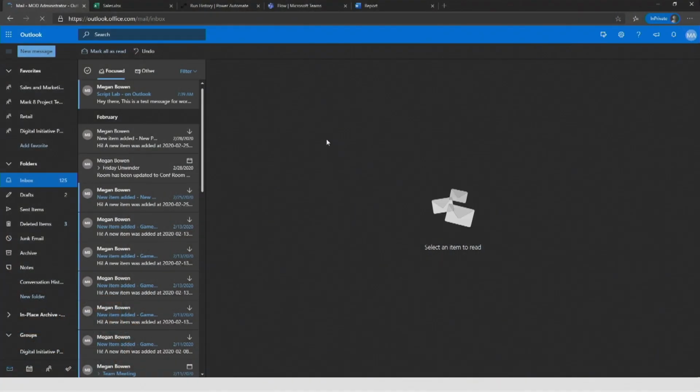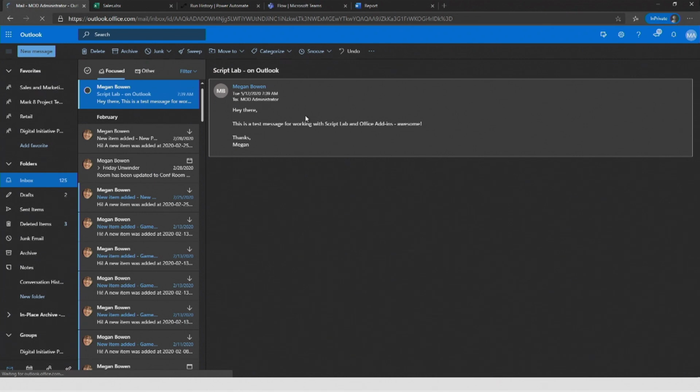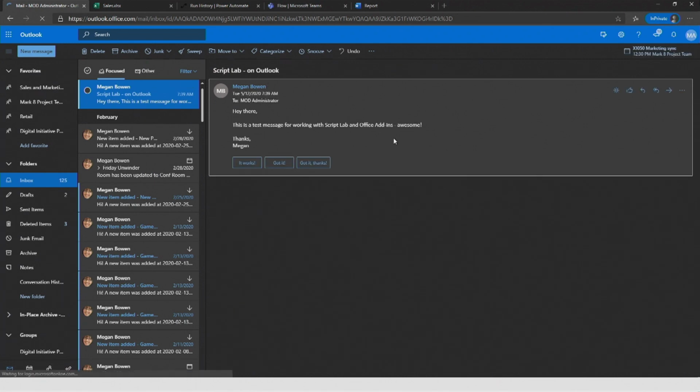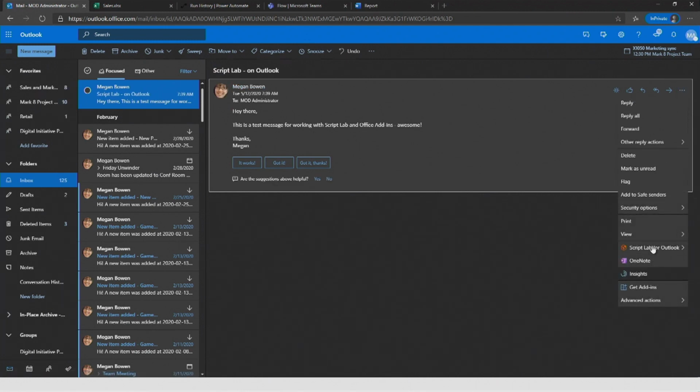So here I am in Outlook, and I have my normal UI experience. I have a mail message here from Megan that she's sending me, hey, ScriptLab on Outlook. And if I look here, I have my options. I'm going to open those up. And we can see here, these are our add-ins. So we have a couple add-ins already preloaded. I preloaded ScriptLab for Outlook. I can show you in a minute how you can get add-ins through the store in other ways. But for now, we just have it here.